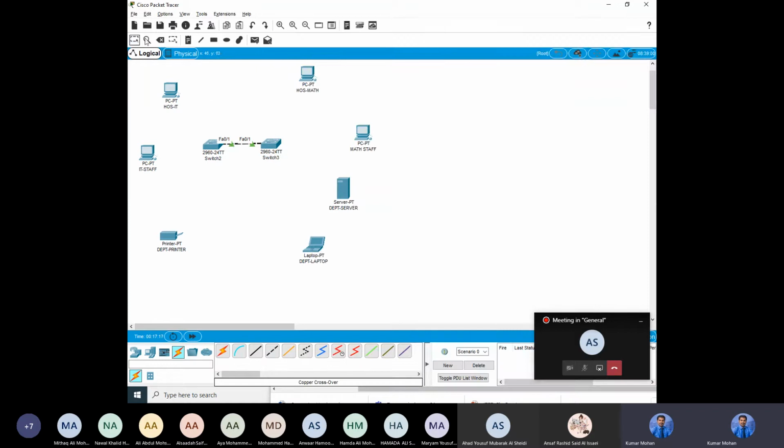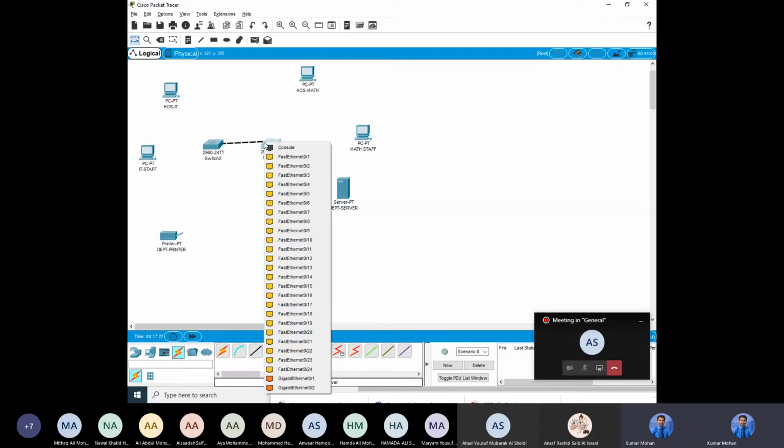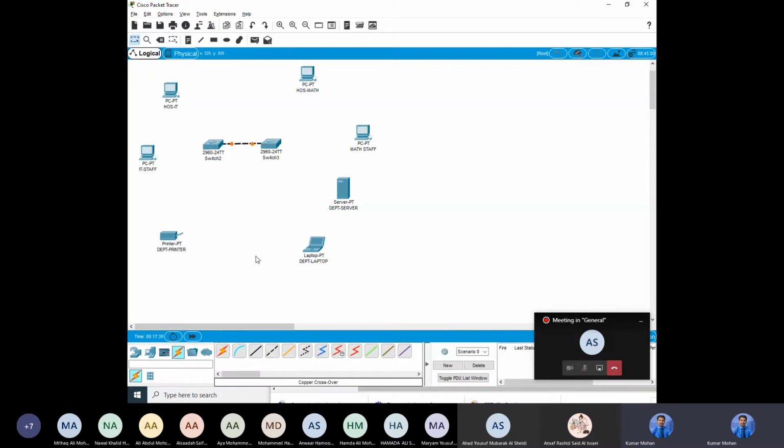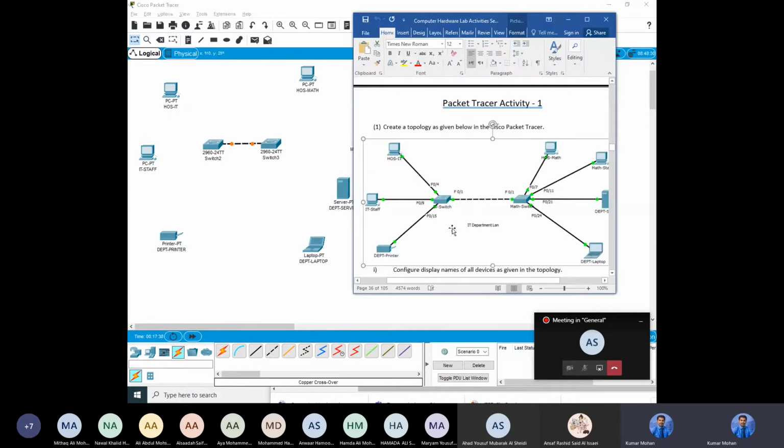So do you want me to do it again? Just delete this one. Again select it. Go here. Which one you need to give? Fast Ethernet 01, fast Ethernet 01. Okay, so this connection is over. Now I need to connect the other devices with this switch like this. See here, I'm connecting all these devices with this switch.